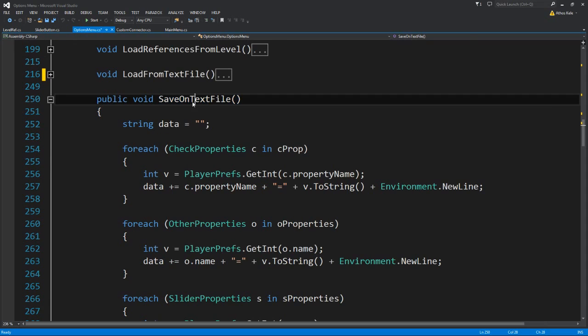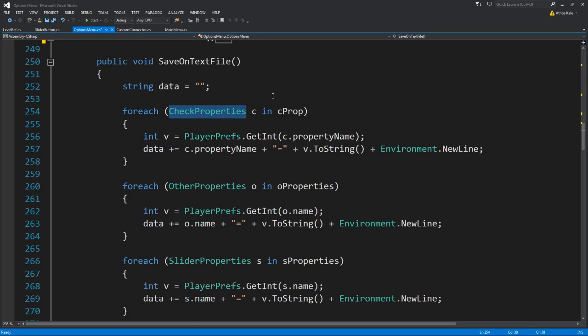So how to save a text file on that? We need to start with a string of data, and it's an empty string basically. For each check property we have, we need to store the value, and we get that from the PlayerPrefs, and then we add it inside our data. But to actually add it, we need to pass the property name plus the equal sign plus the value to string plus the environment new line. Okay, so it goes underneath it.